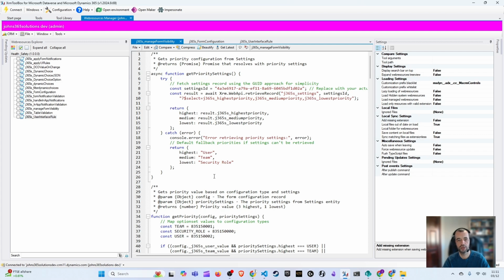So it starts off with a couple of helper functions. The first one is to get the priority settings. Those are the high, medium, low priorities for user, team, or security role. I am using a retrieve record call with Xrm.WebApi, and you can use retrieve record if you have the GUID, and I do have the record's GUID. So that's just that settings record, and it brings back the results and sets up the priorities.